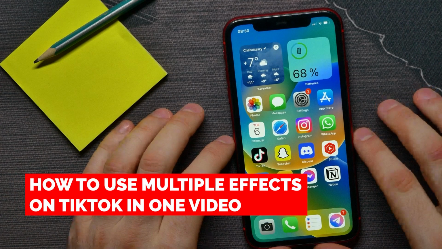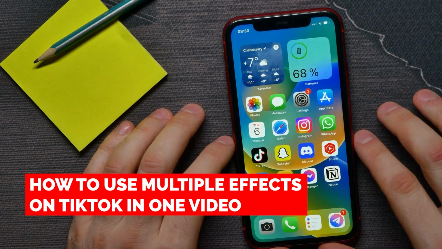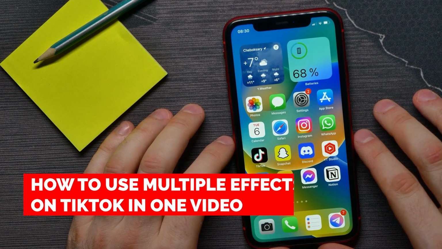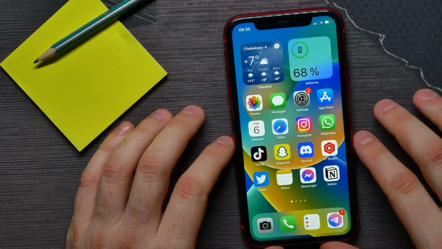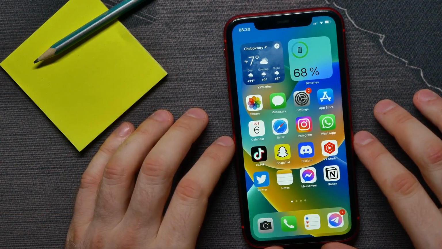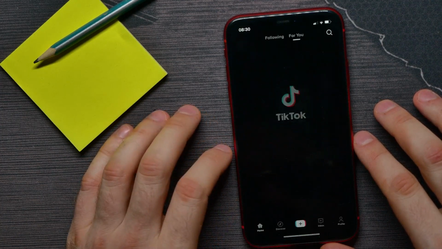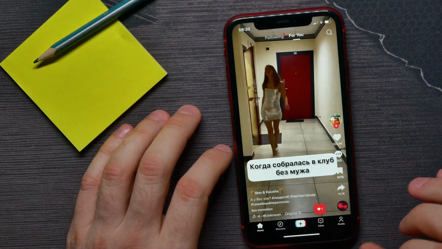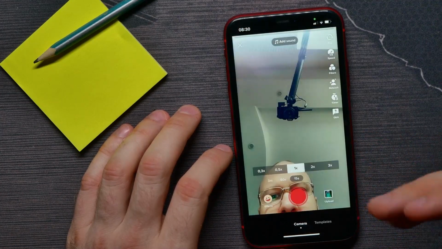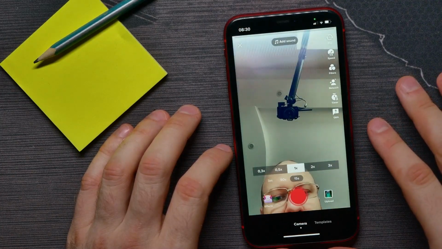In this video I'm going to show you how to use multiple effects on TikTok at the same time. That is quite simple and easy to do, so let's begin. First open up the TikTok application and then hit the add plus sign to start creating a new video.